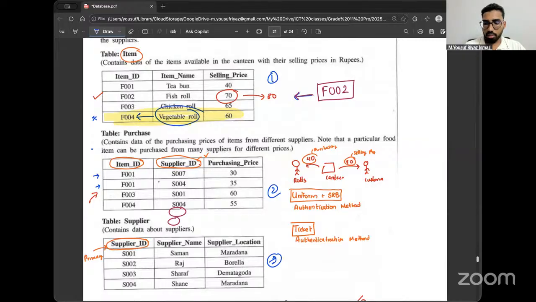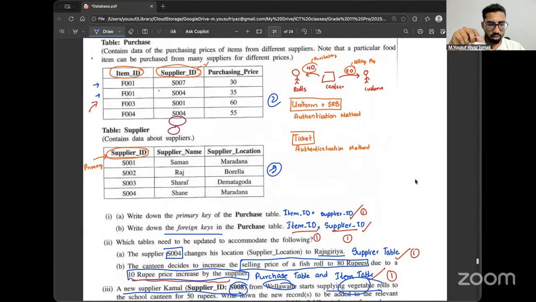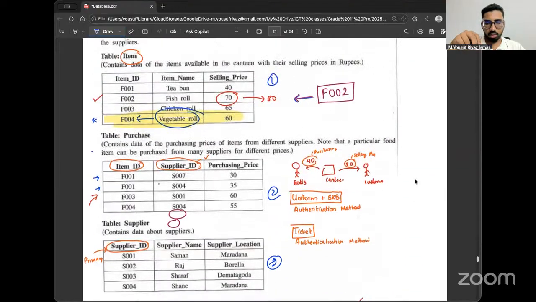Umar, cut the plus and use comma. Now look at the given data and tell me who are the people who, wait, you can't find both the people's names, but at least one person's name you can find. Tell me at least one person's name who supplies T-bun to the school. There are two people who supply, but out of the two people, tell me one person.